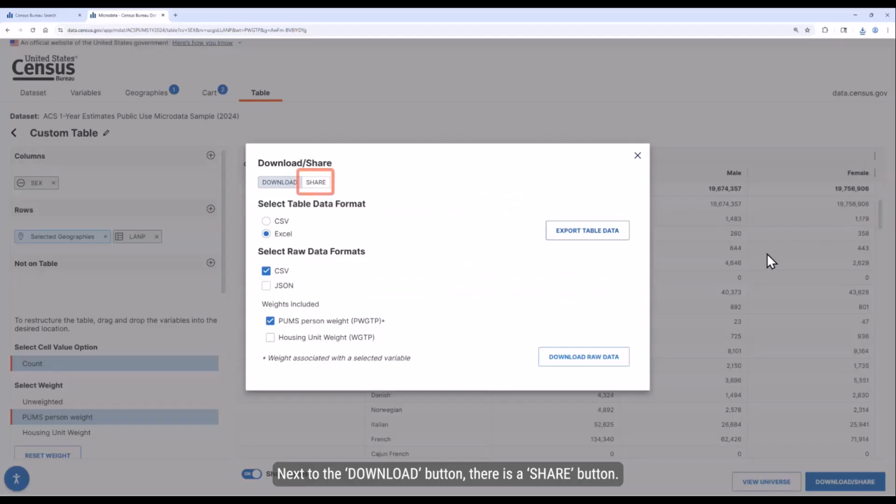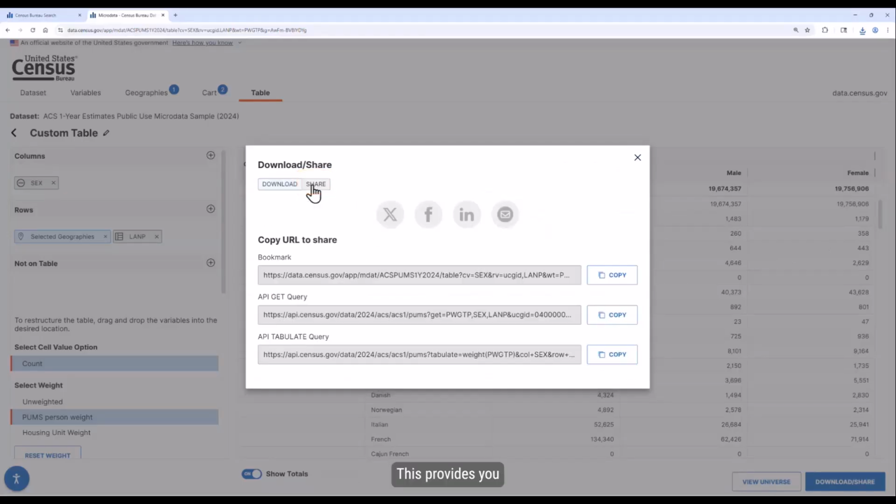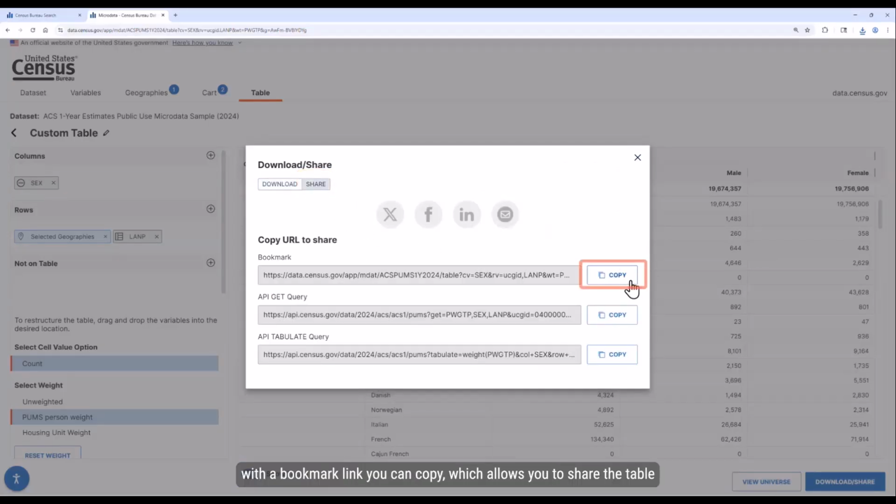Next to the Download button, there is a Share button. This provides you with a bookmark link you can copy, which allows you to share the table you created or save it so you can easily access it again.